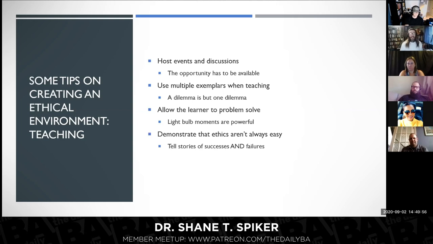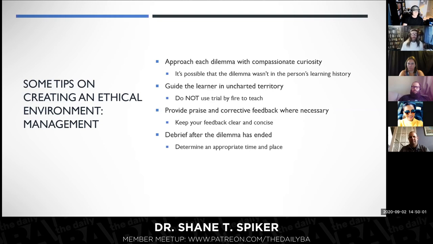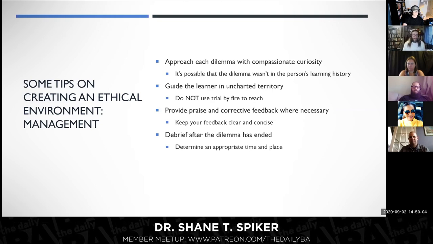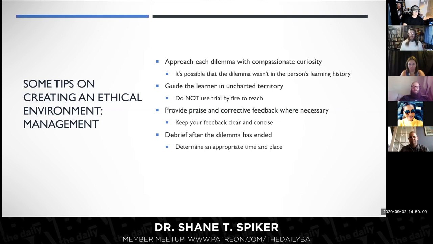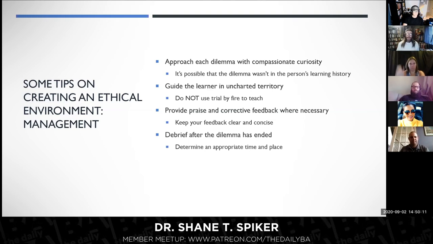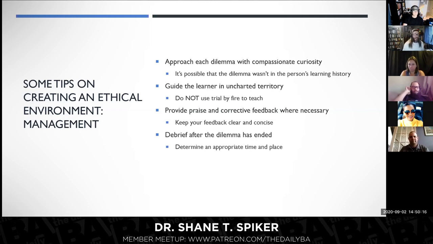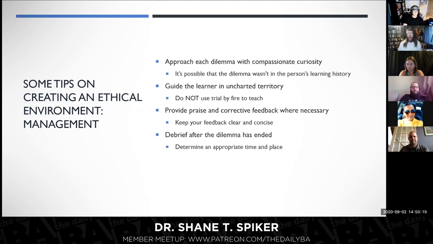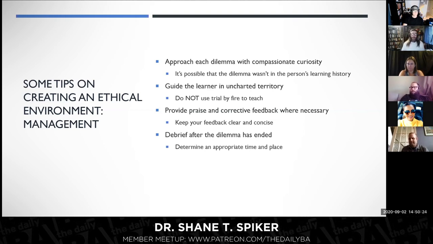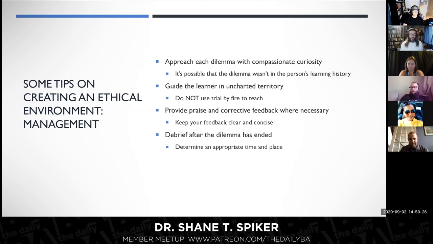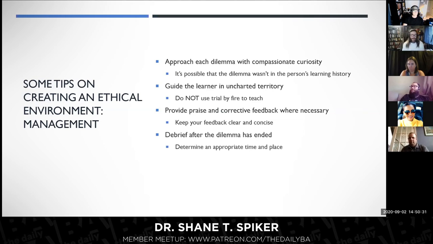As we start digging into this, it's important to highlight the good and the bad and the ugly too, right? When we manage these dilemmas, we approach each dilemma with compassionate curiosity, and going back to what Megan was saying, intellectual curiosity, and being able to approach these from a place of compassion and for humanity, really. It's possible the dilemma wasn't a part of this person's learning history, or they were never taught how to deal with that, or they're missing a skill, or they simply didn't know because they had a really poor model for their supervision experience. I did not have a lot of great models during my supervisory experience early on, and I had to learn what the model was and what works and what doesn't.